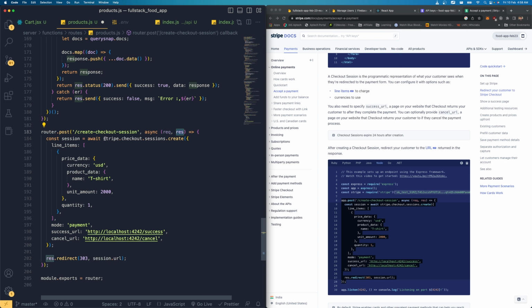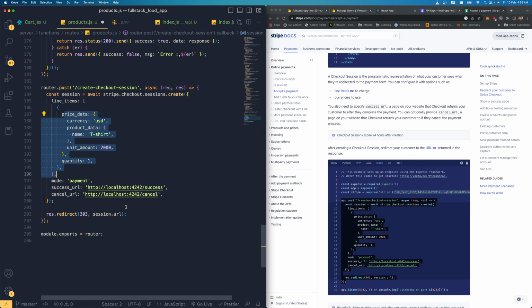Fine. And we're going to create the Stripe checkout session with these particular line items. Basically the line items is nothing but your product. By default we're going to have some default line items. Let's check whether it is working fine or not.